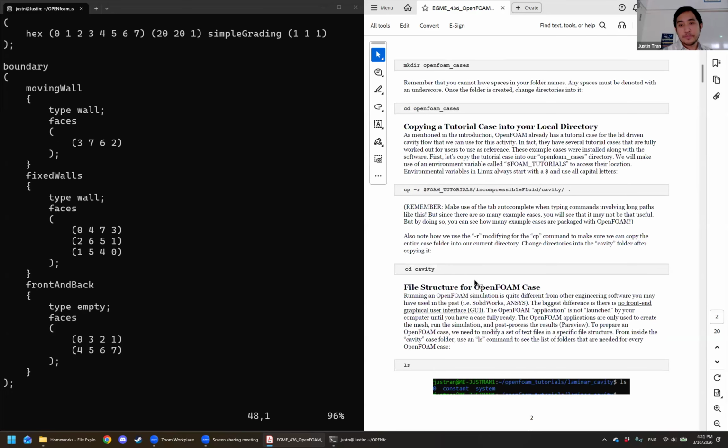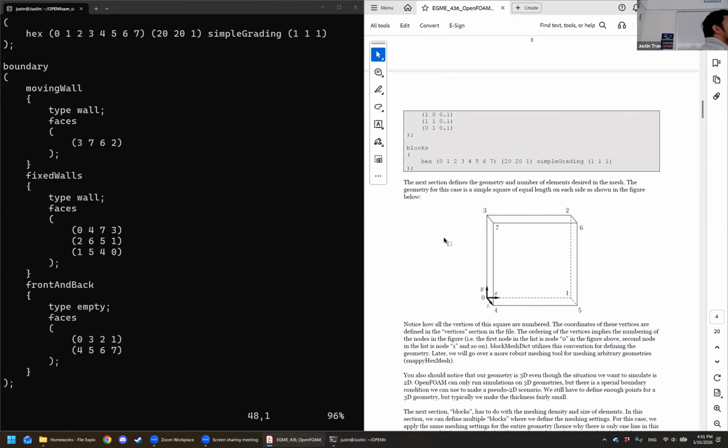Yeah, the boundary conditions are something that you have freedom to choose. Okay, any questions? Any other questions on this? Okay. All right, so the last surface that we're going to define here is the front and back.